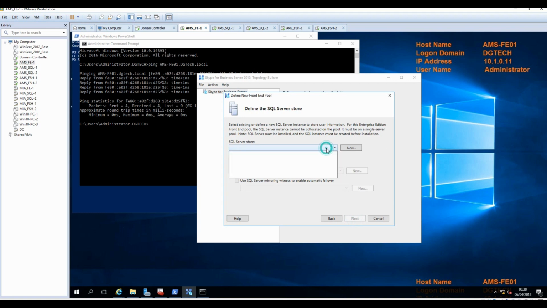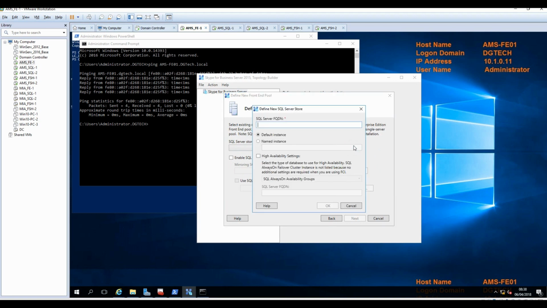SQL store, this is the important bit. We don't have anything in here, so we need to define that now. As you can see, you do have the option of high availability, and the moment I select that, you can see that this changes to the group listener. So it is very important that you put in the right FQDN here, and this is generally the FQDN of your listener.